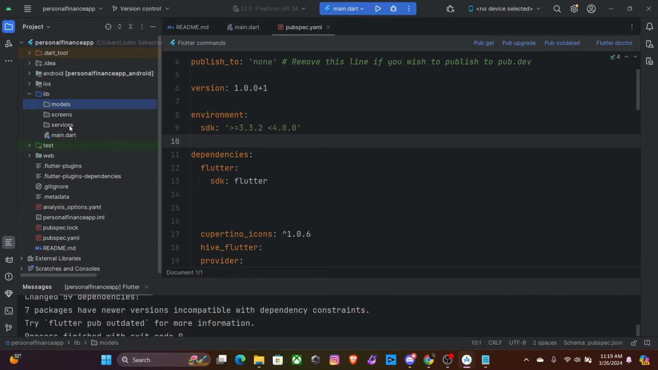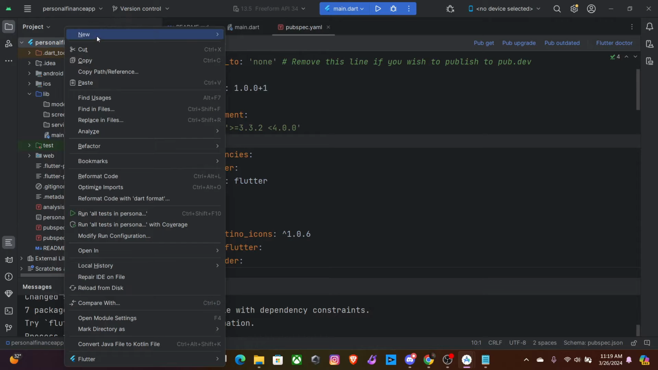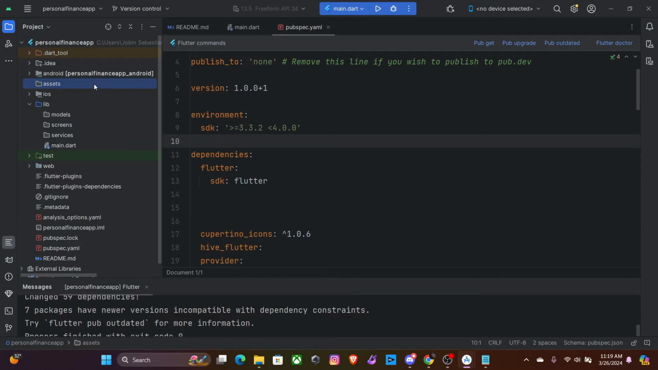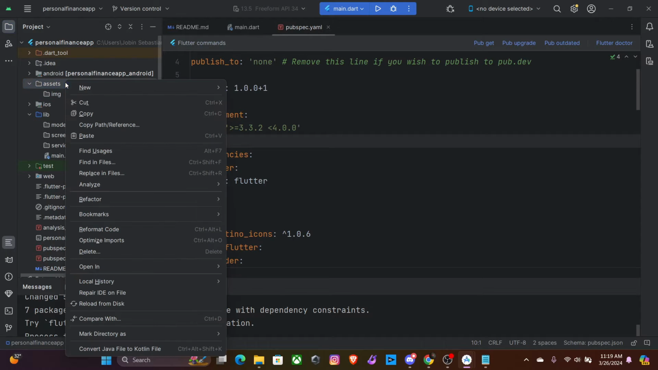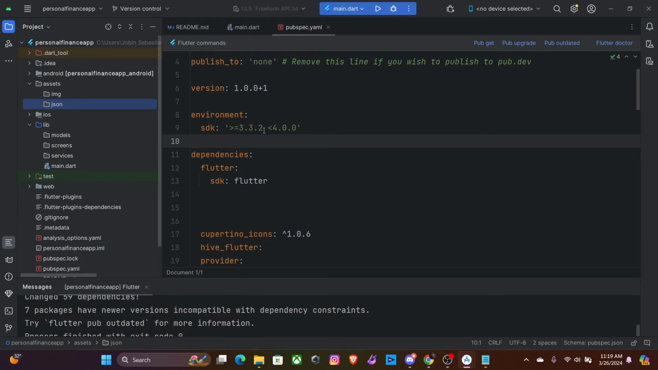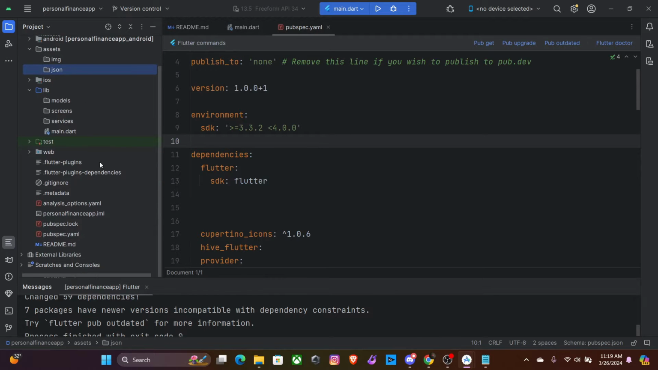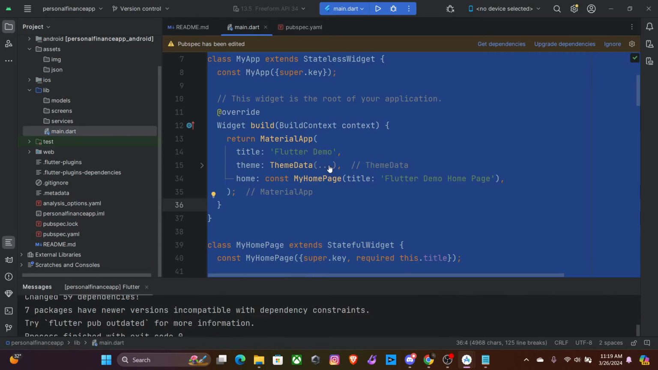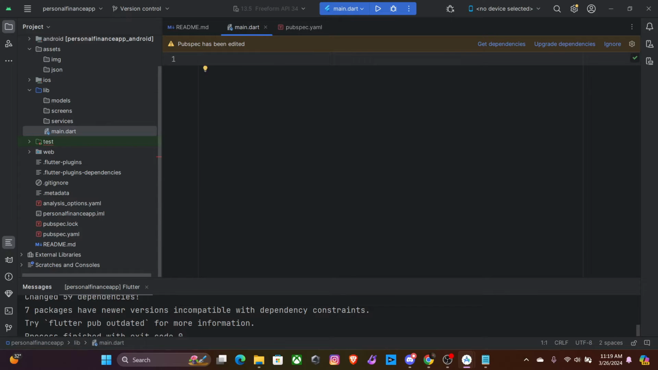Okay, then if you want to add some icons or images, come here, then create a directory called assets. Okay, I'm going to have some new directory inside, and that is for storing your images. Then I'm going to use some JSON here. So JSON. Okay, and this is the folder structure we need. And let me clear all my main.dart, and let's write it from scratch.